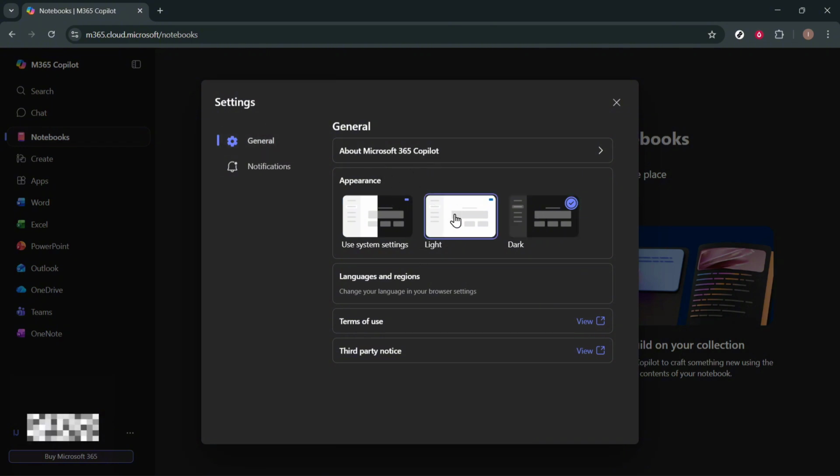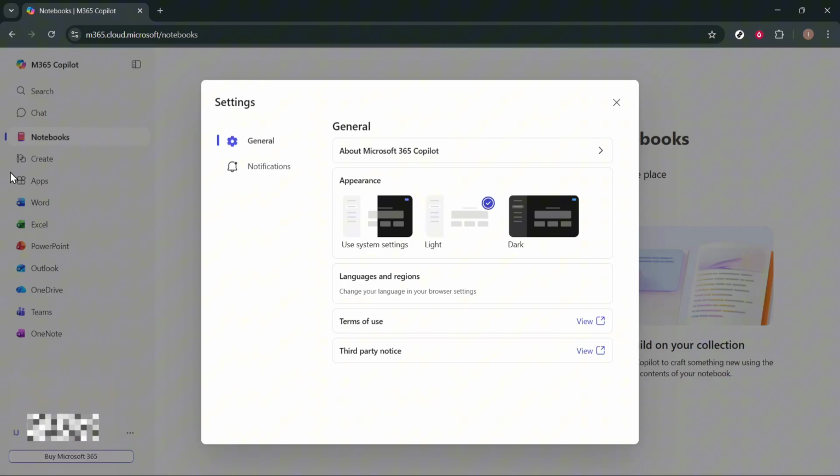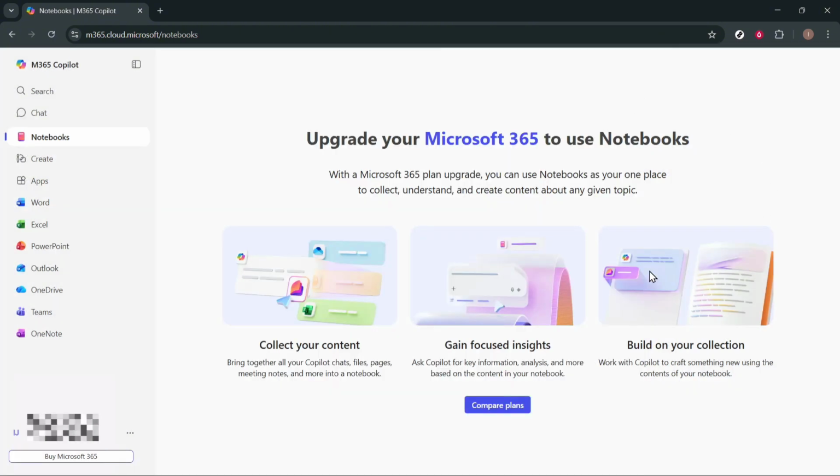So go ahead and select light, and that will allow you to switch back to light and disable dark mode on your Microsoft Copilot. And that is how to disable dark mode in Microsoft Copilot.